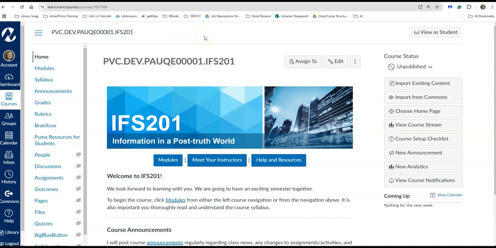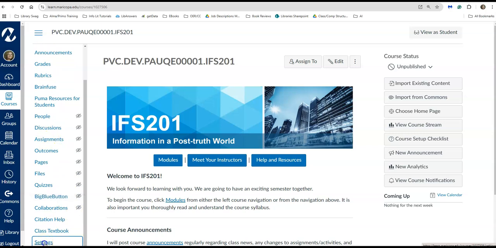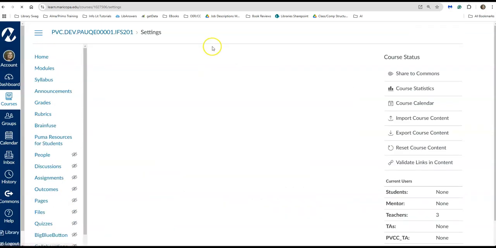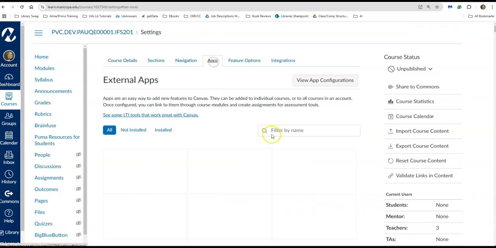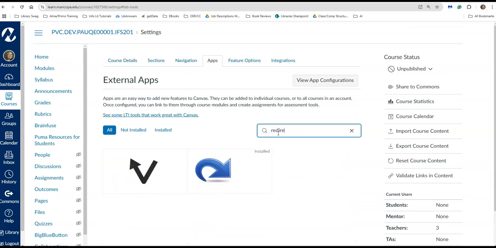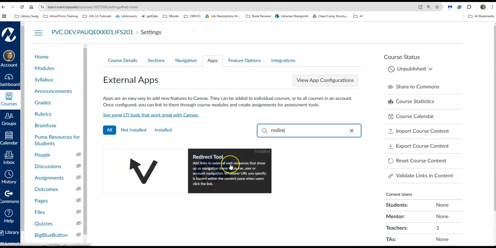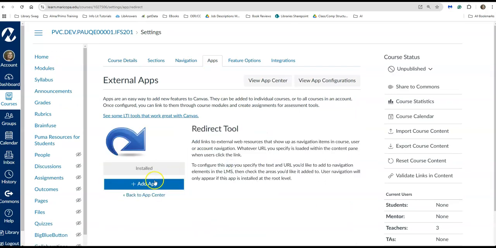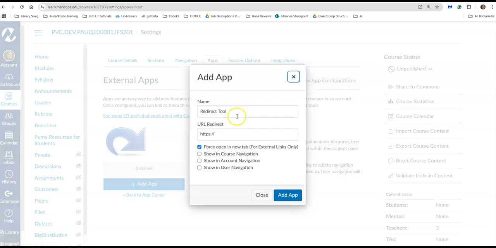First, let's add a book that's openly licensed. In your Canvas course, use the left side navigation to go to Settings. Then search by Apps for the redirect tool. Select this blue arrow for the redirect tool and add the app. You can rename the item that will appear on that left navigation. I'm going to call mine APA in Minutes.